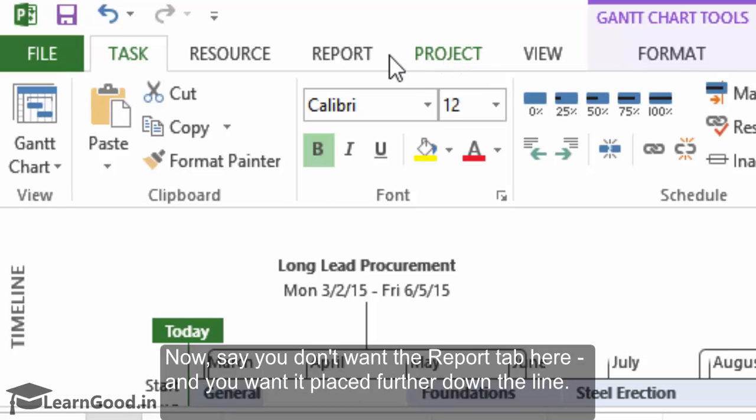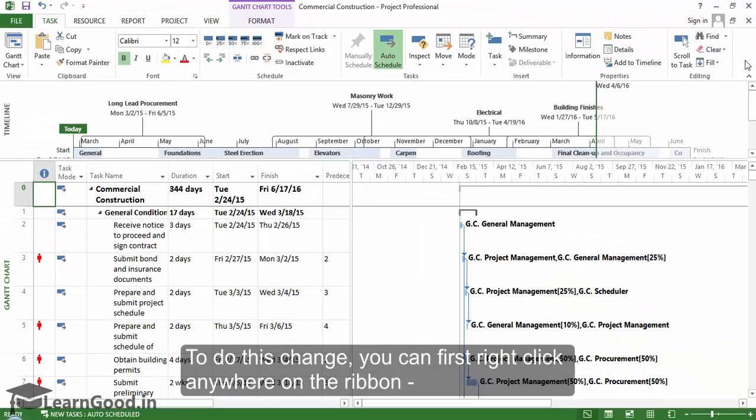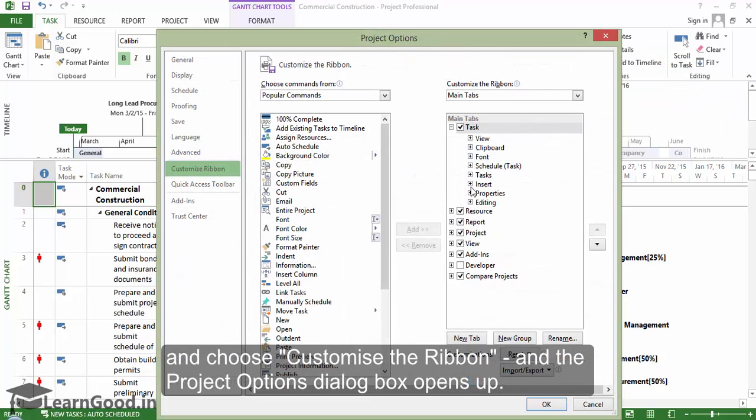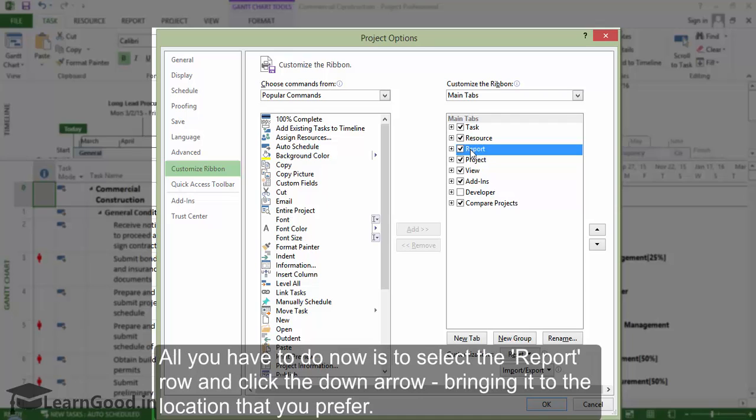Now, say you don't want the report tab here and you want it placed further down the line. To do this change, you can first right-click anywhere on the ribbon and choose Customize the Ribbon, and the Project Options dialog box opens up. You can see in the right-hand side box is the listing of the main tabs on the ribbon. All you have to do now is to select the report row and click the down arrow, bringing it to the location that you prefer.